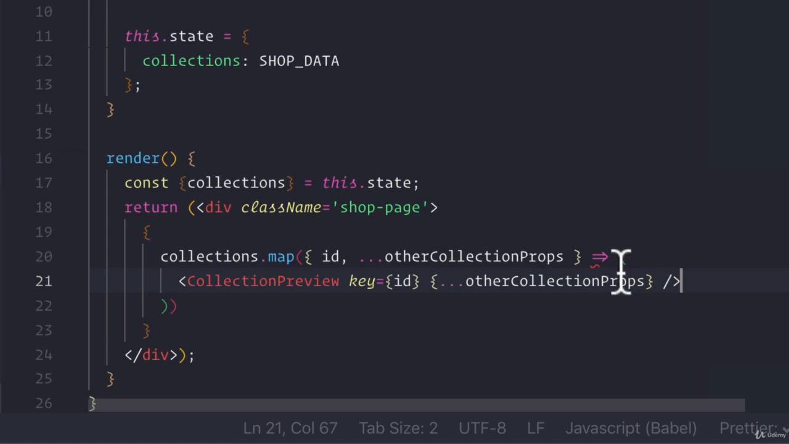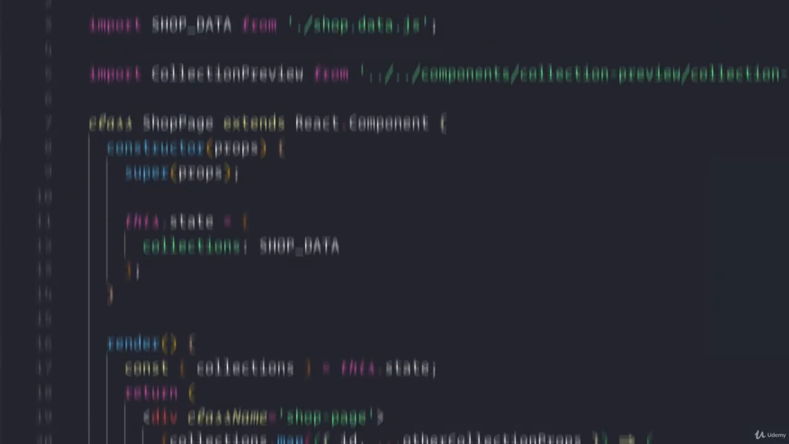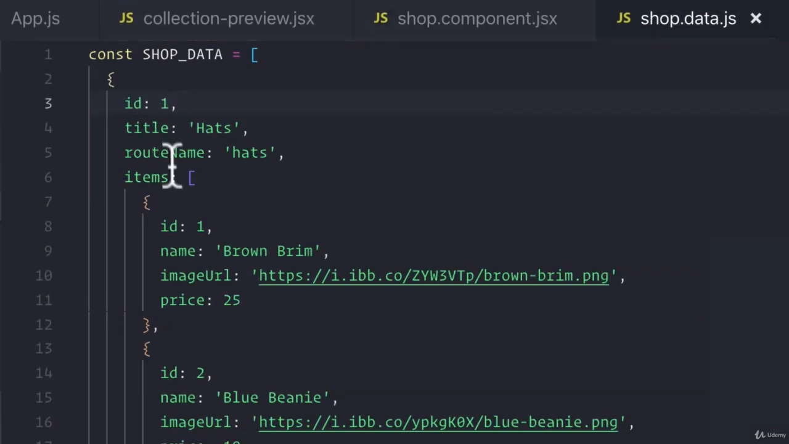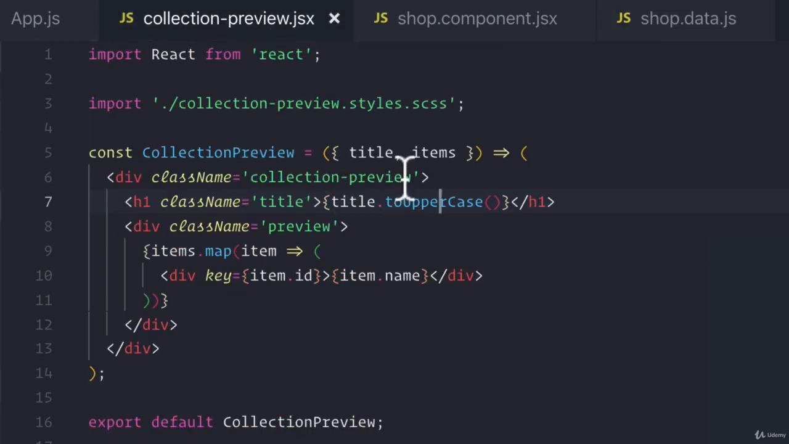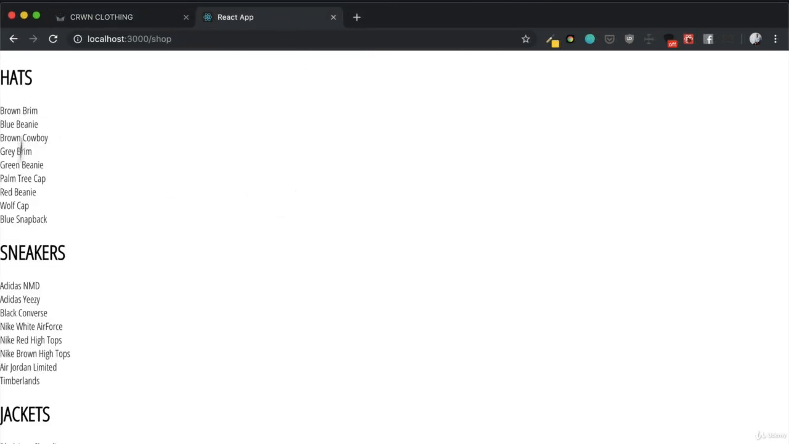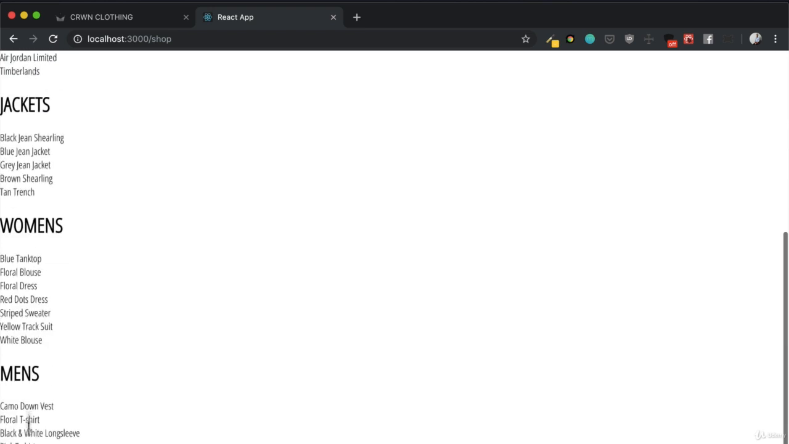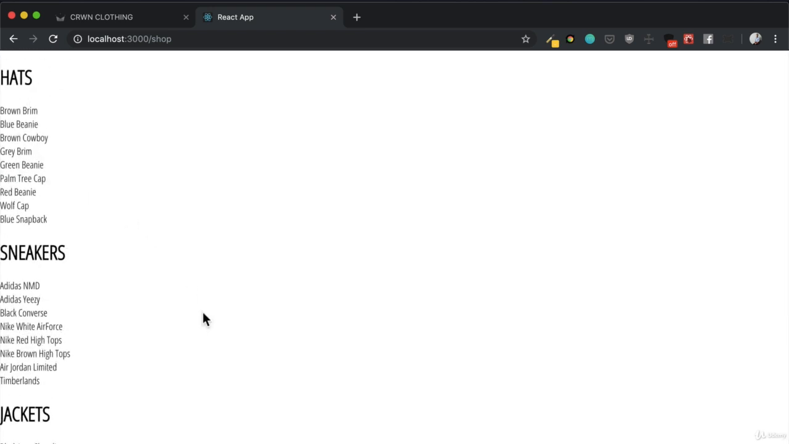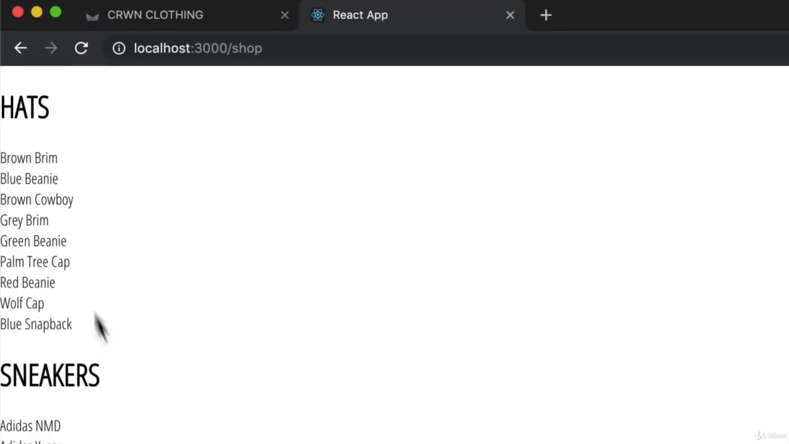So for our key, we're going to pass the ID, and then we're going to spread in other collection props. And what we will actually spread in is going to be the items, the title, and then the route name. This is not going to matter. We just mainly need the title and the items. Now I think we actually have title and items. Awesome. So now if we look at our application, we should see that we are rendering out all of our information.